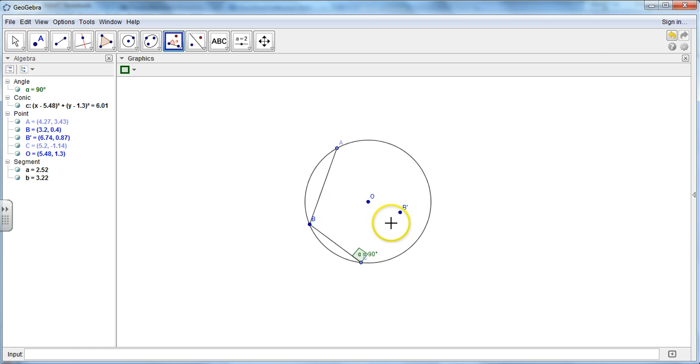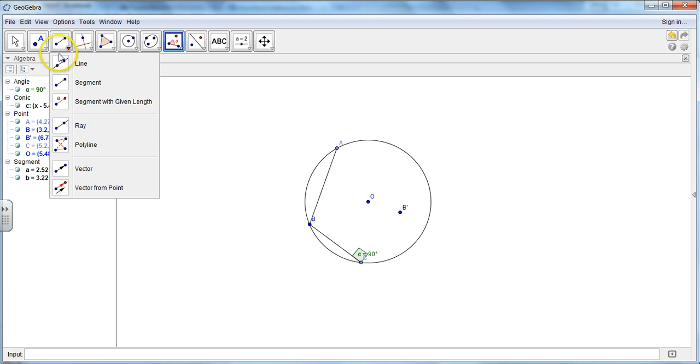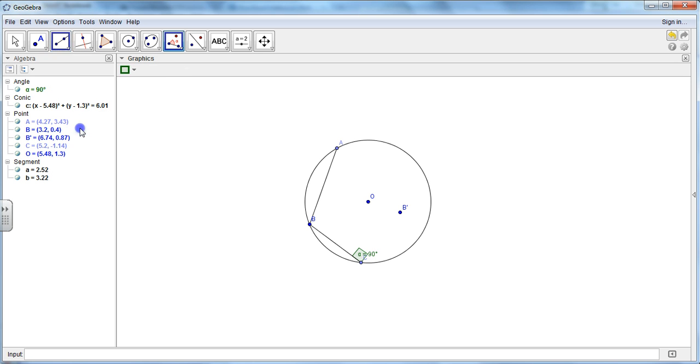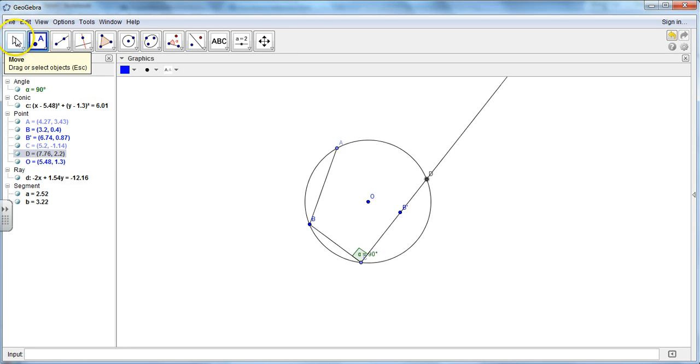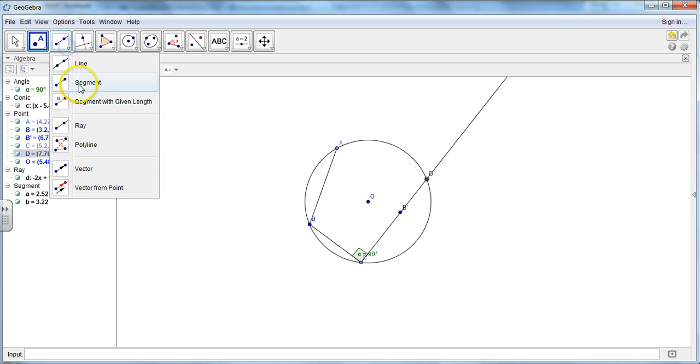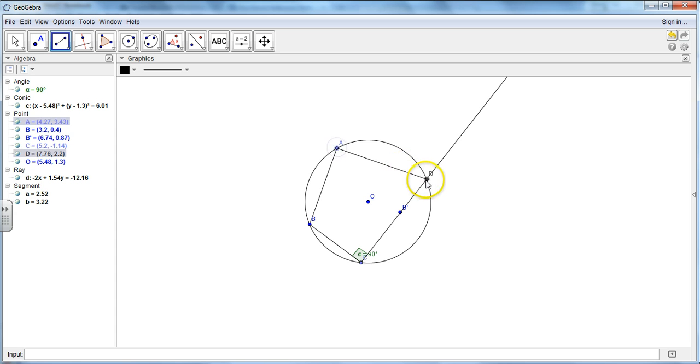So now to get where this point D needs to be on the circle, I'm just going to grab my ray tool. So it's in our line toolbox. Grab the ray tool. I'm going to start my ray at point C and have it go through B prime, which is at a 90-degree angle from B. So now this intersection point is really what I want. So I'm going to click on that intersection, make sure your ray and your circle are both highlighted, and put point D there. And then I can grab my segment tool, and I can finish off my quad.